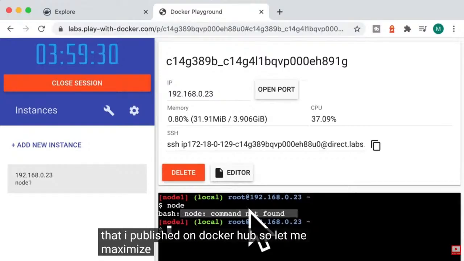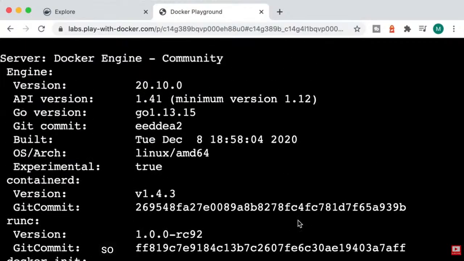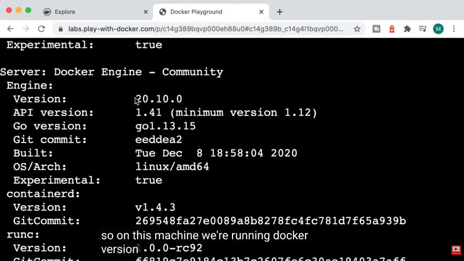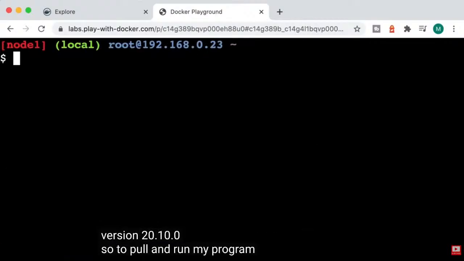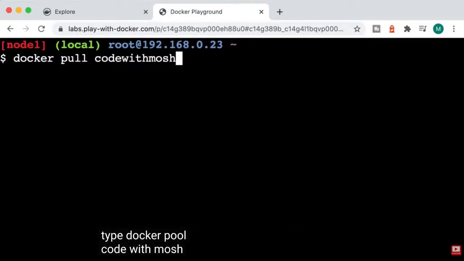So let me maximize this window by pressing Alt and Enter. First, let's run Docker version. So on this machine, we're running Docker version 20.10.0. So to pull and run my program, first we type docker pull code with mosh / hello-docker.